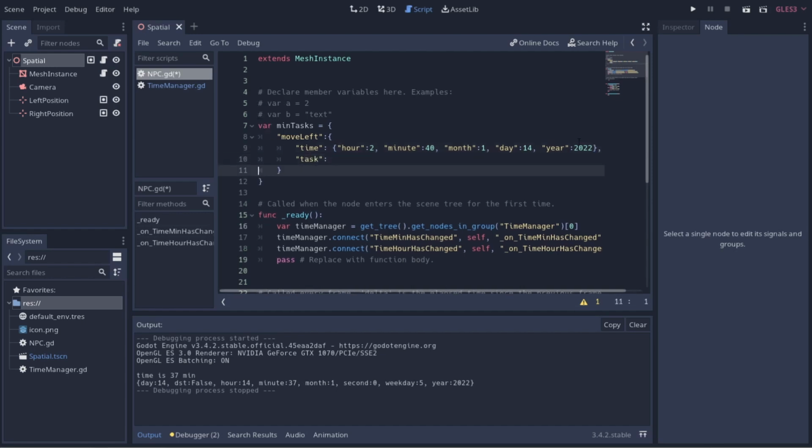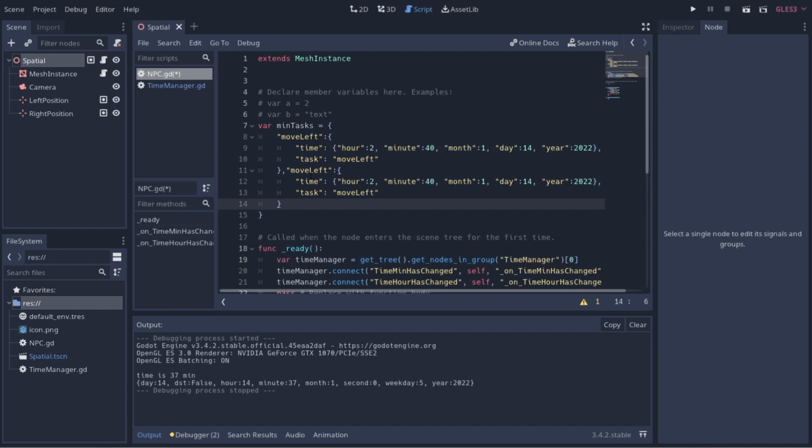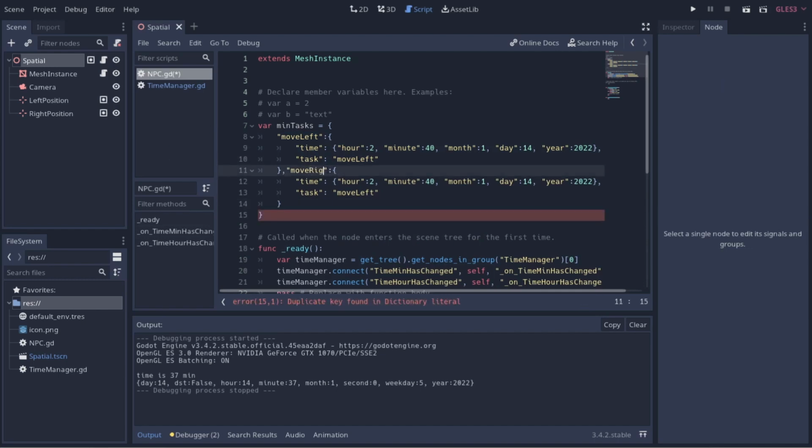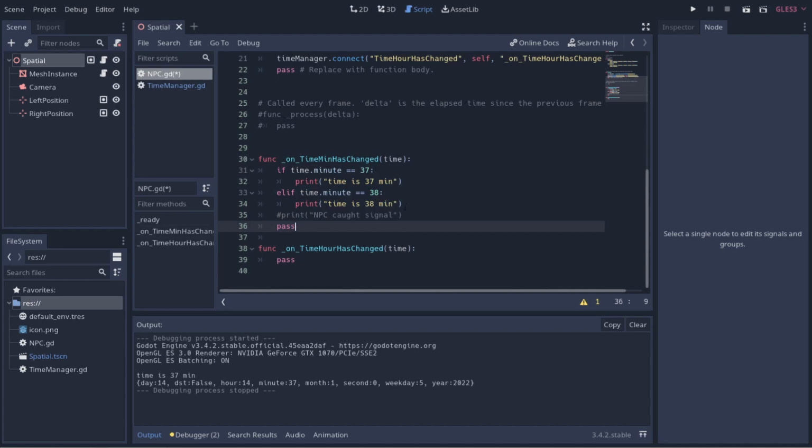Okay, in our case, our task will be move left, right? And then let's go ahead and duplicate this and make our move right task. And we'll say, instead of 40, let's say 41. Okay. And from here, we're going to need to pull back our tasks. So we don't need any of this anymore.